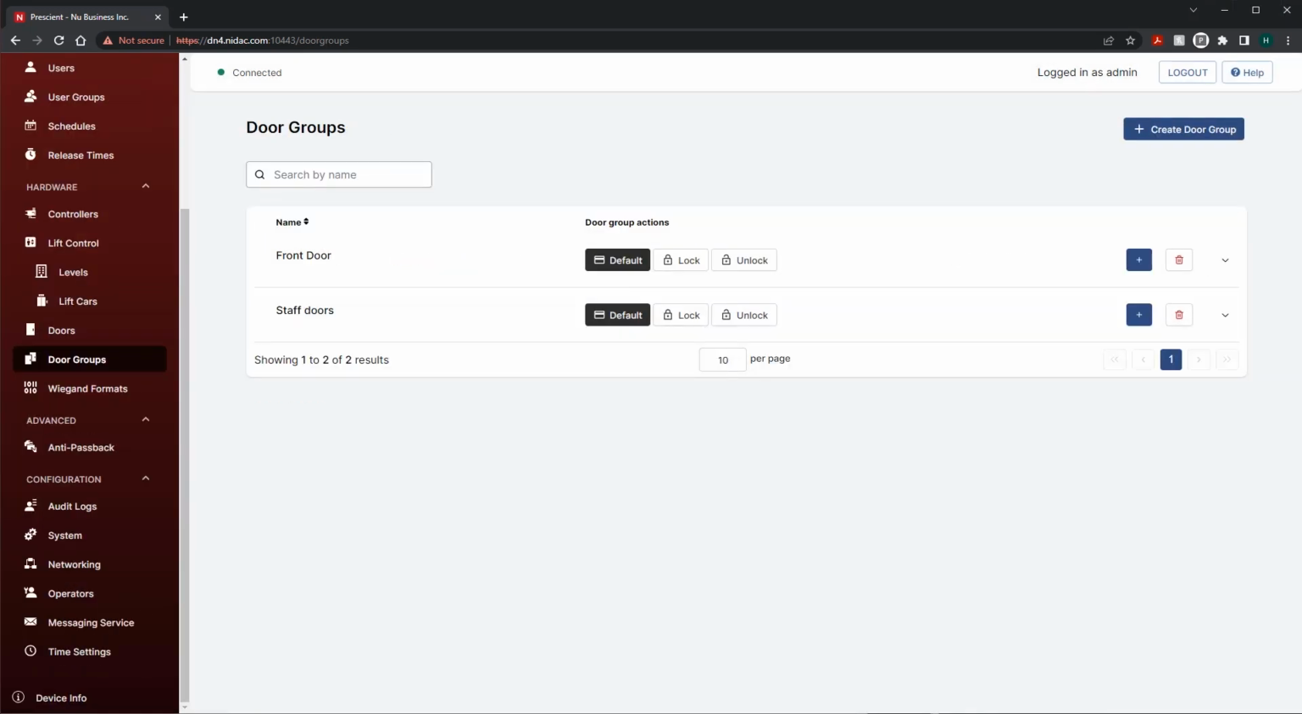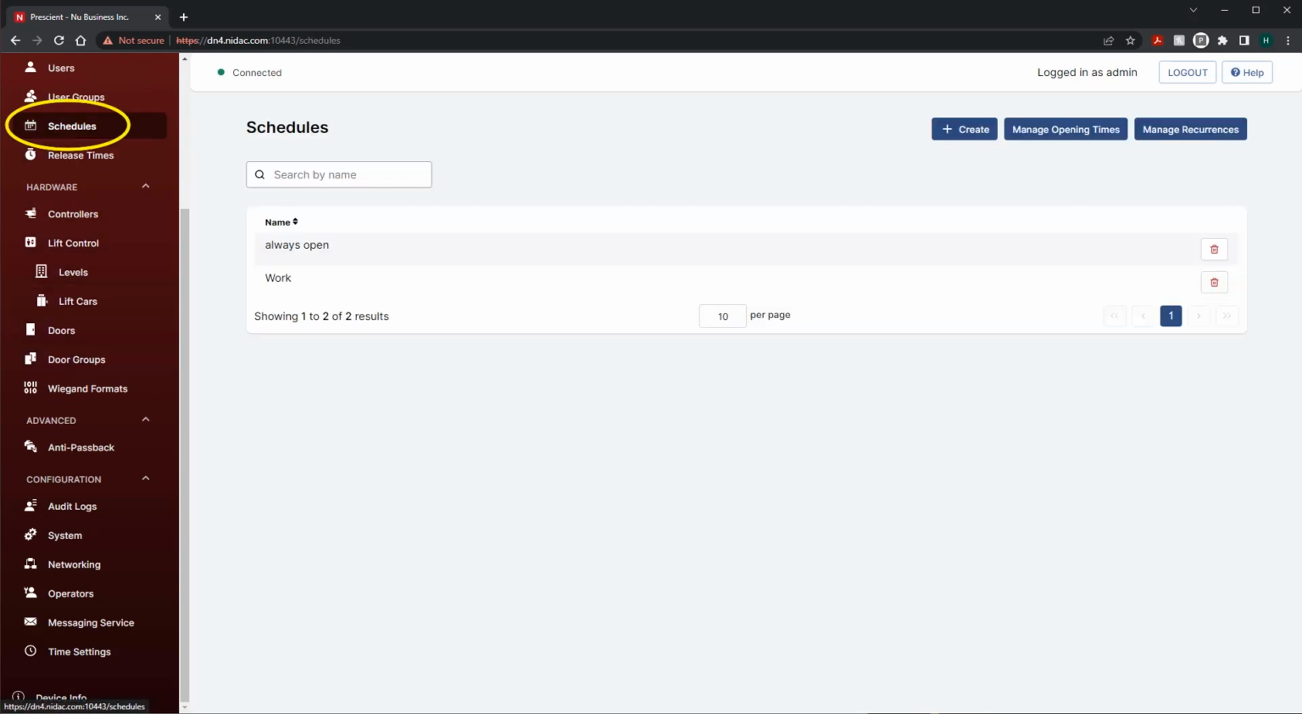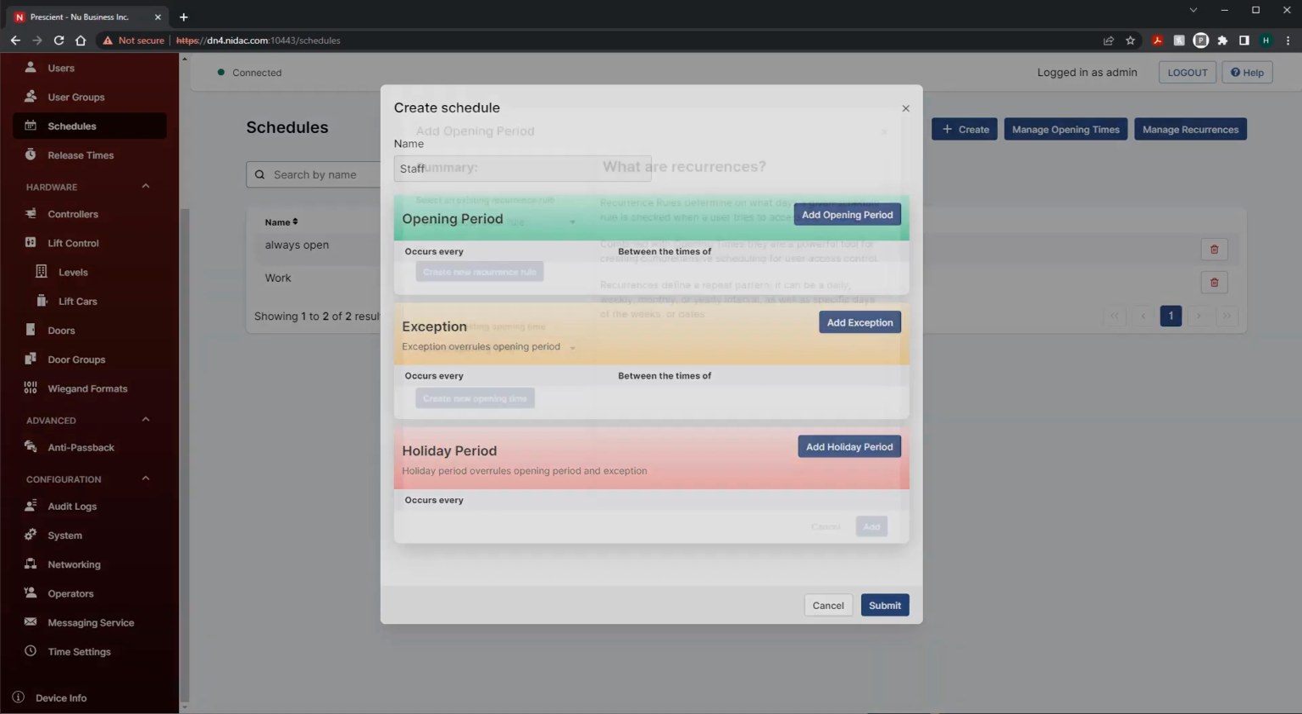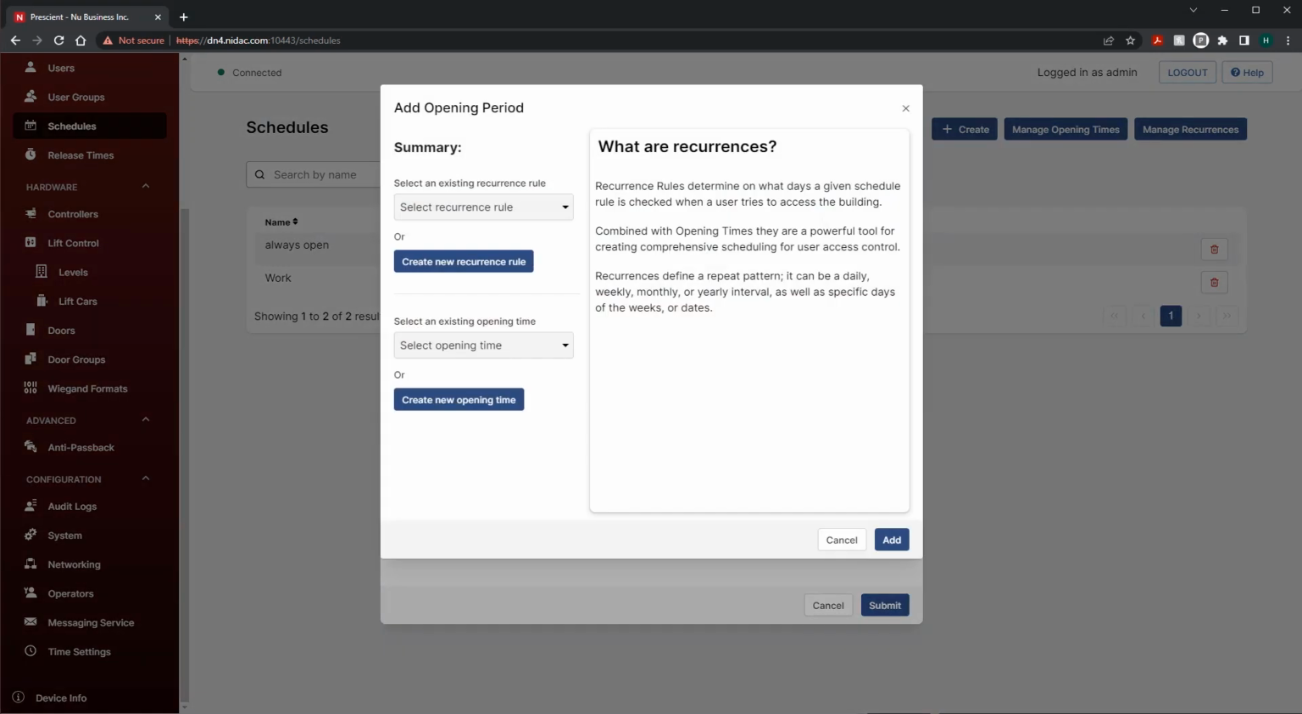Having formed our door groups, we will now build a schedule for use of these door groups. By going to the Schedules page and pressing Create, we can name our schedule. Next, we add an opening period, which is a combination of a time and a recurrence.